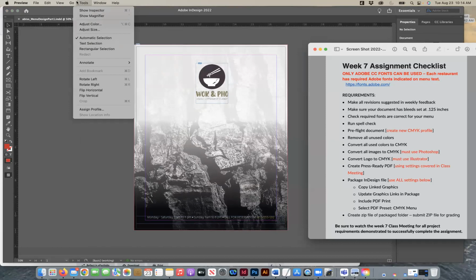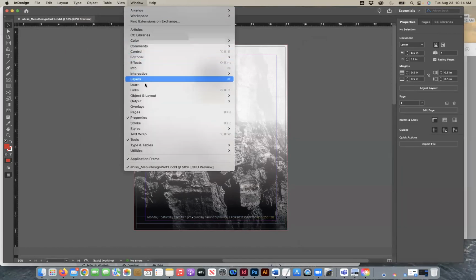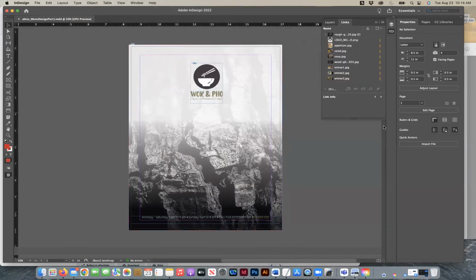If you go up to Window and you choose Links, not only can you look at all of your images in here, you can also see the fonts. This is the next step I'm going to show you, after the fonts.